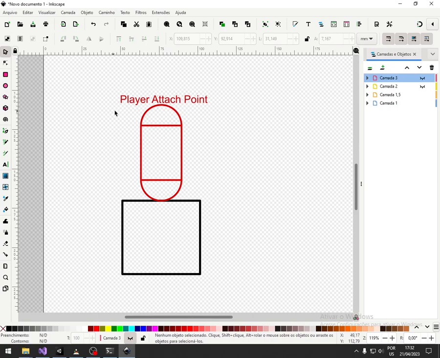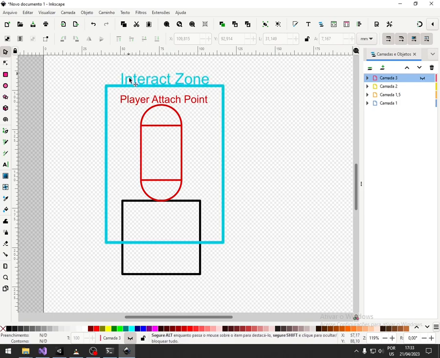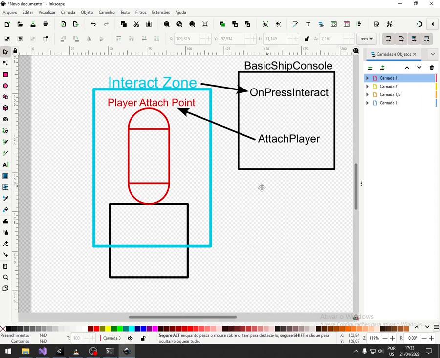The thing is, this player attach point just attaches. It doesn't handle interaction or anything else. So to do this, we need to also add an interact zone. Basically what this does is, when the player is inside the interact zone, a prompt appears for it to sit, or well, interact, and then we can handle the interact events. And again, the interact zone is a generic thing. It isn't made for the player attach point, which means we need to add custom code.